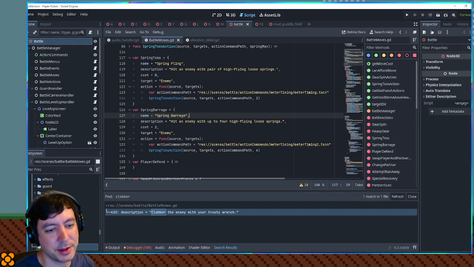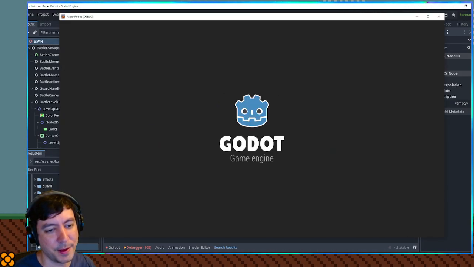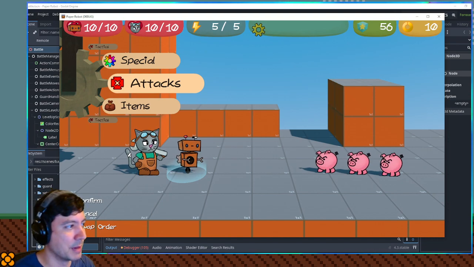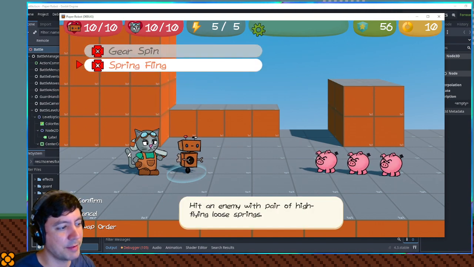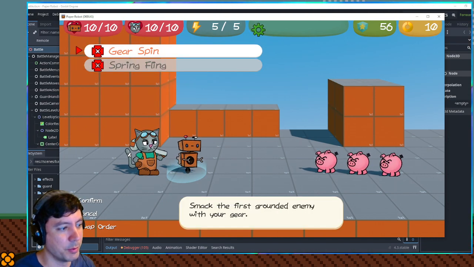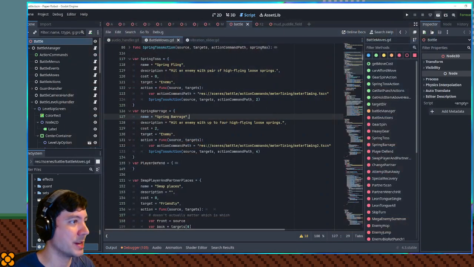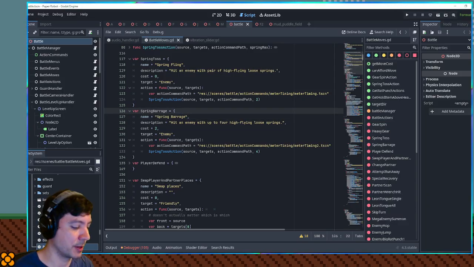Oh yeah, I need to add code so that you can reduce the chance of certain categories when they come up. Okay, so now we have descriptions on the moves. Oh, but this one does not have... Okay, recovery needs a description.